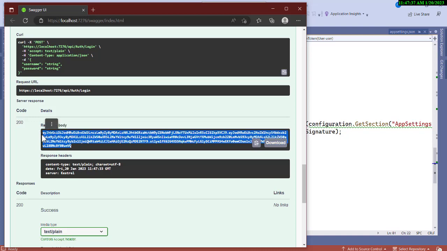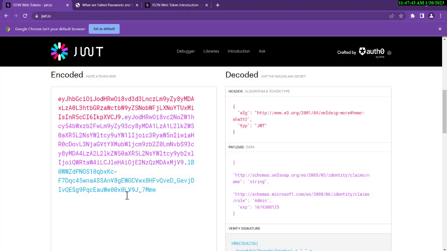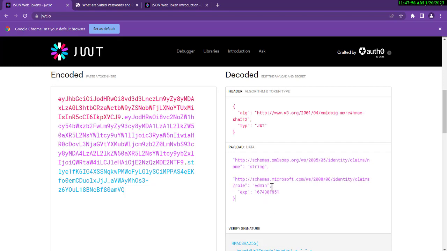Okay, so now with this token, if you copy this and we go to our site where we read the token, let's try to read it here. You can see we have the name over here as string, as we specified, and the date that we specified is over here as well. Now that is the role that we added, so we're going to talk about this too. For now, we want to know the expire date and the name, the claims, that is the name over here as string. So that's what we did in the previous video.